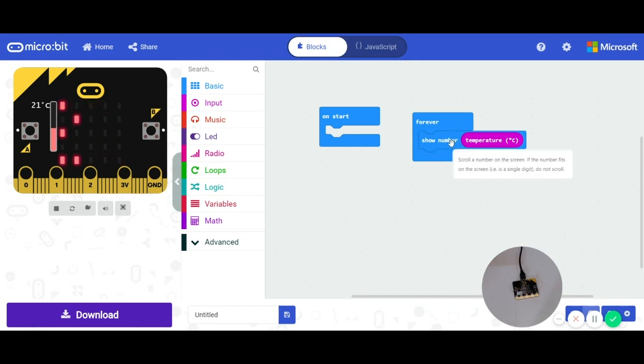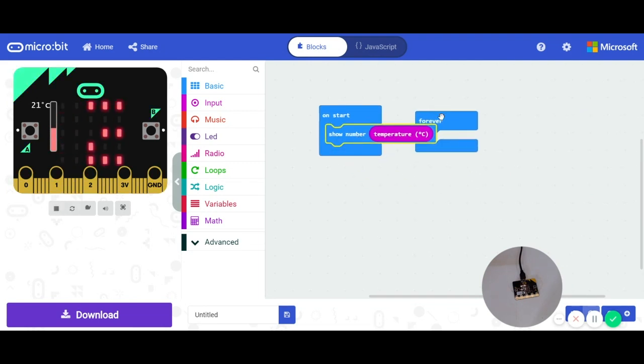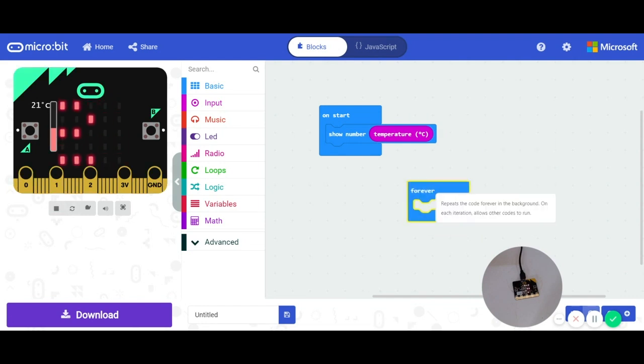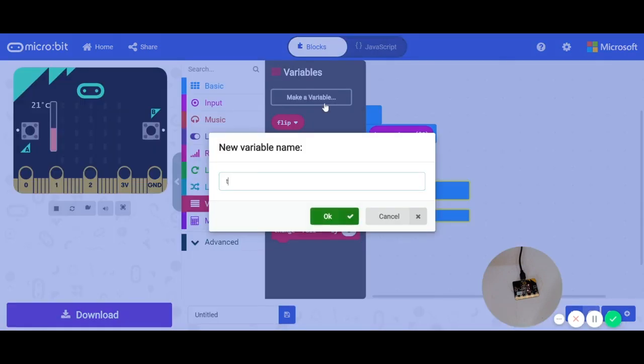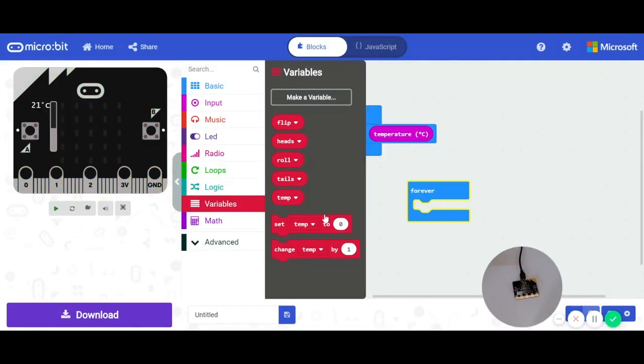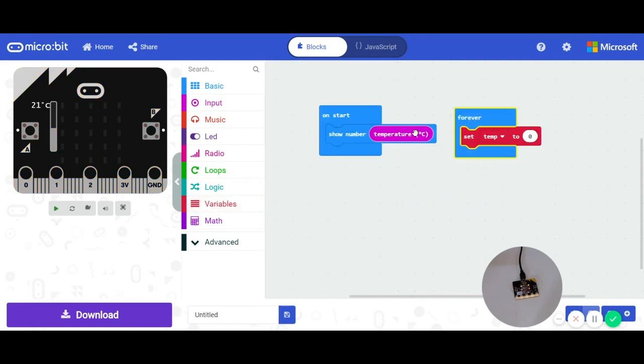So with that, we're going to change our program. We're going to actually remove the show number, and we're going to put it into on start. I put that in on start so that we at least get an initial temperature reading display, even in our finished product, at least once. And then, good practice, I'm going to capture a variable. So I have all my old variables. I'm going to make a new one, and I'm going to call it temp. So I'm going to set temp to, what am I going to set my temperature to? Well, my current temperature I want is this temperature C reading. So I can say set temp to temperature C.